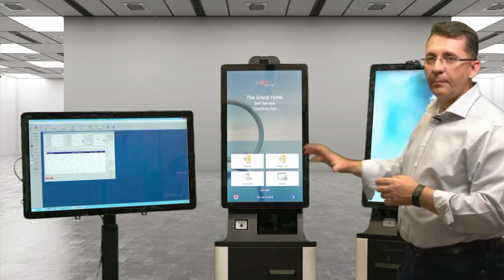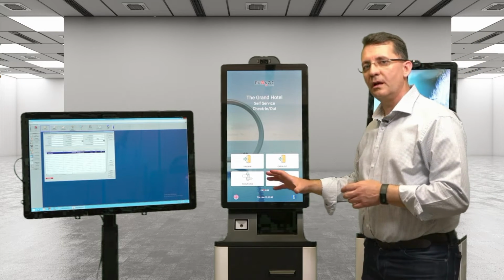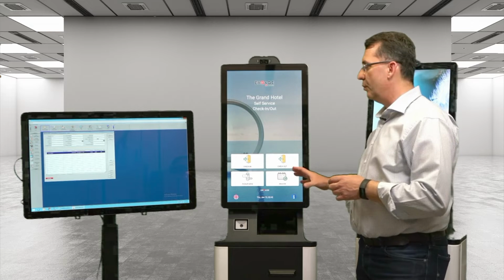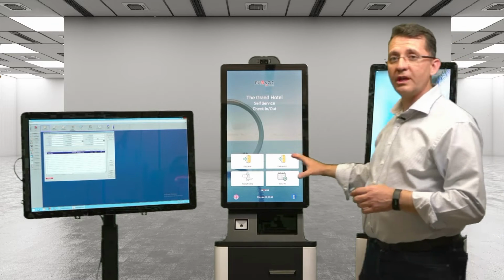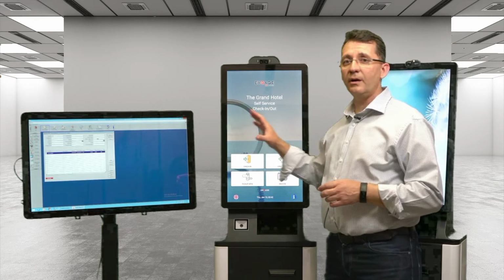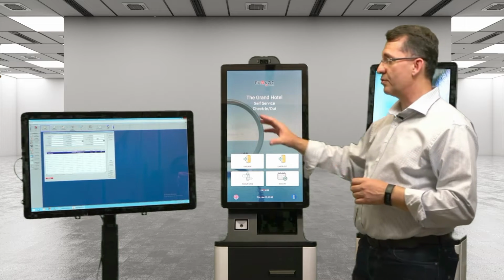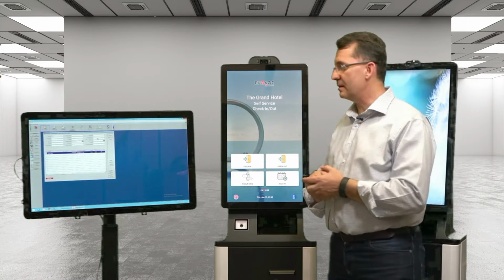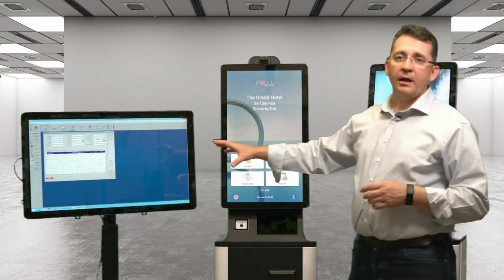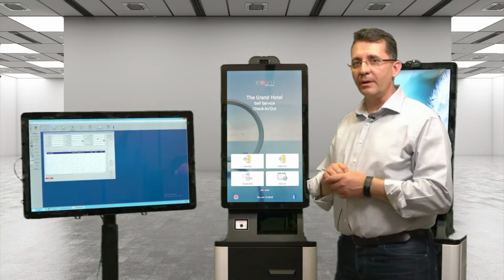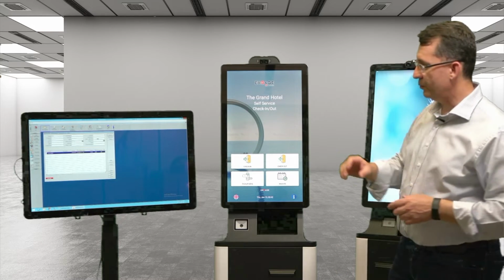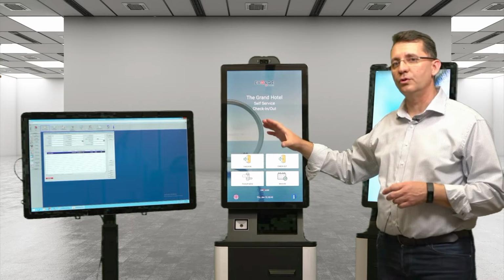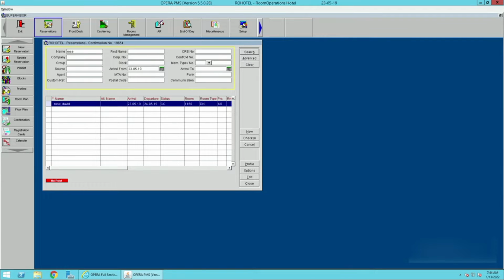Now we've set up a demo environment to showcase our Engage Kiosk to give you an idea on how the guests will check in using our kiosk and how that information from the kiosk will be transferred into your PMS. Here we have Opera as our PMS in this case, and I'm going to switch over to Opera to show you the guest that we've already created.